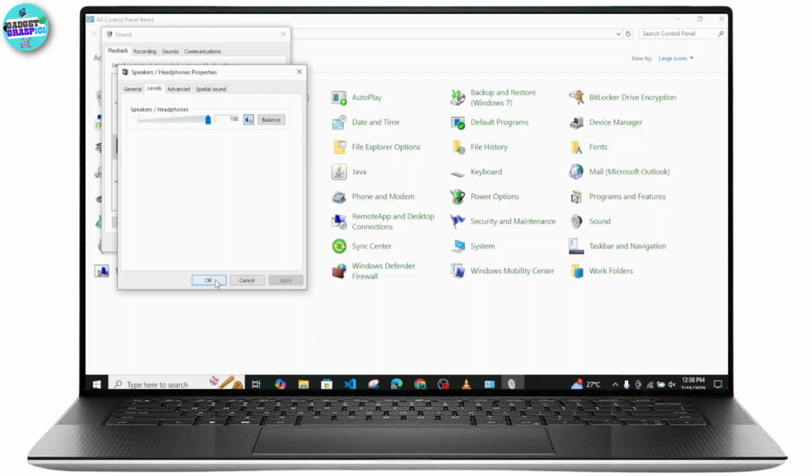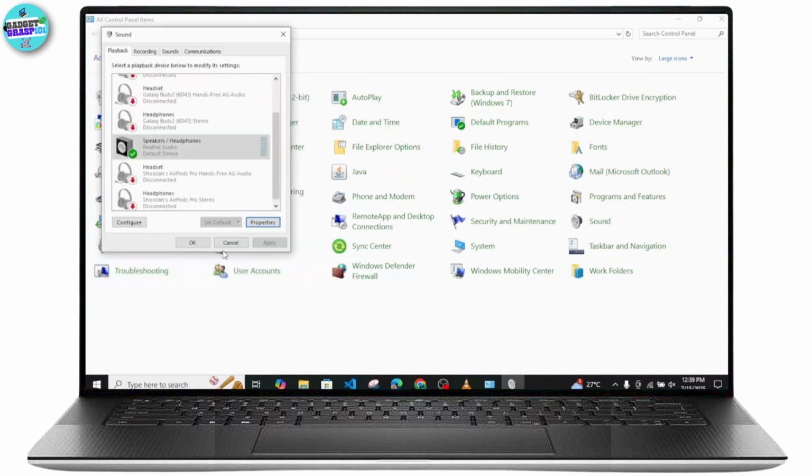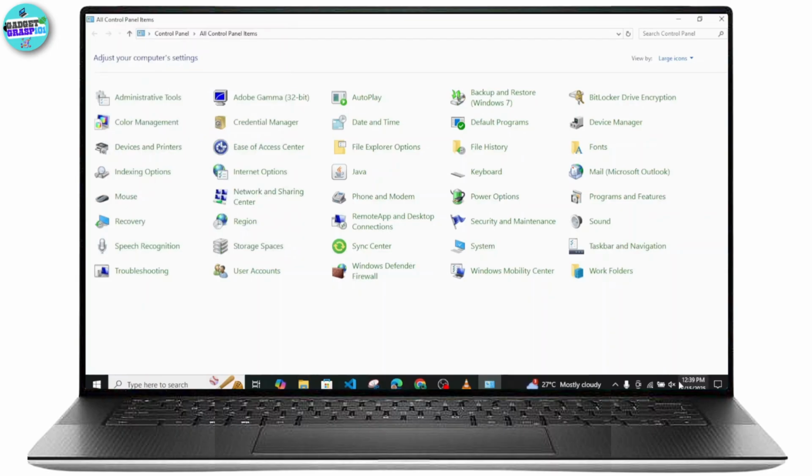Once you do all of that, just click on apply and click on OK. And similarly, you can also go to this advanced option and make sure it's on the studio quality of the highest bit. You can also go for 24 bit as well and check the sound if you want, and click on this spatial sound option and make sure it's off, and just click on OK, and click on OK once again.